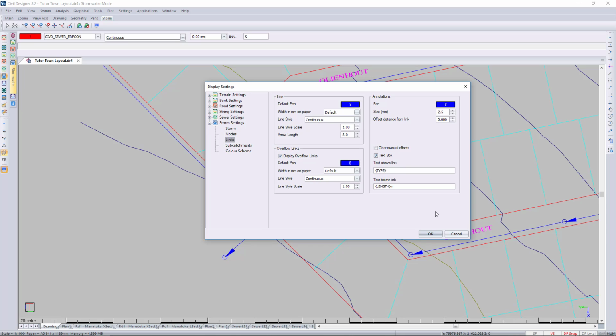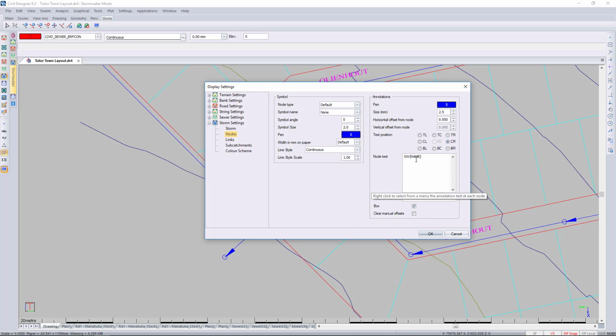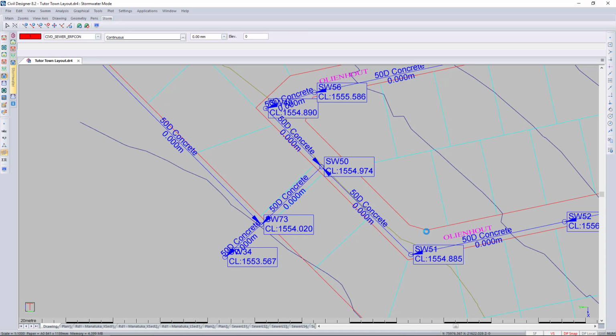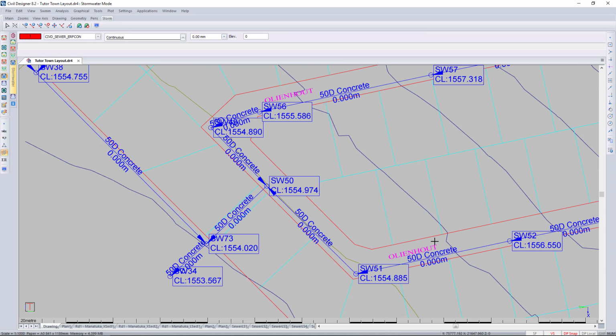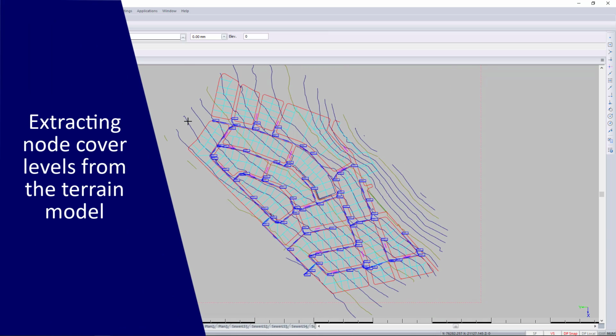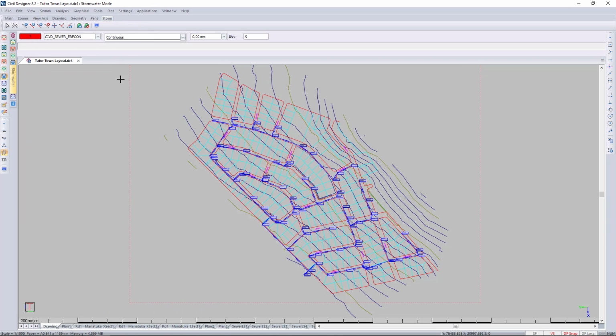I'm going to display the type and the length information onto the links itself. I'll also be displaying the node name and the cover level, when I right click and choose cover as well. So you can see I've got all the information displaying. You can see the pipe length is 0. We still need to run the analysis and get the length of pipe from the analysis.